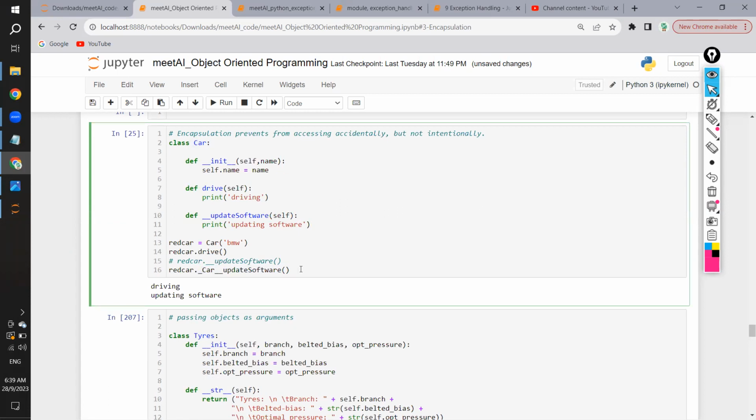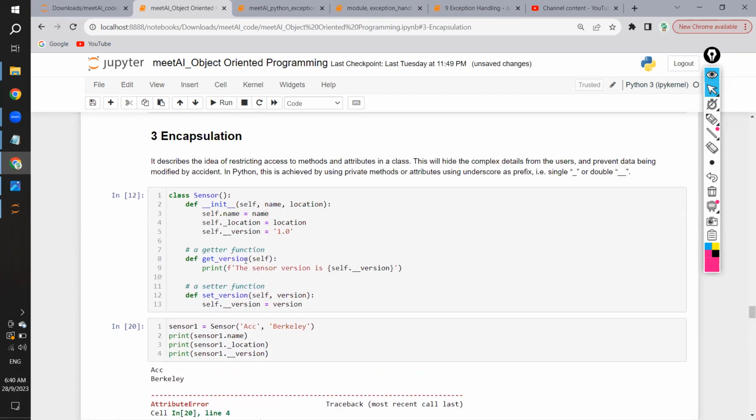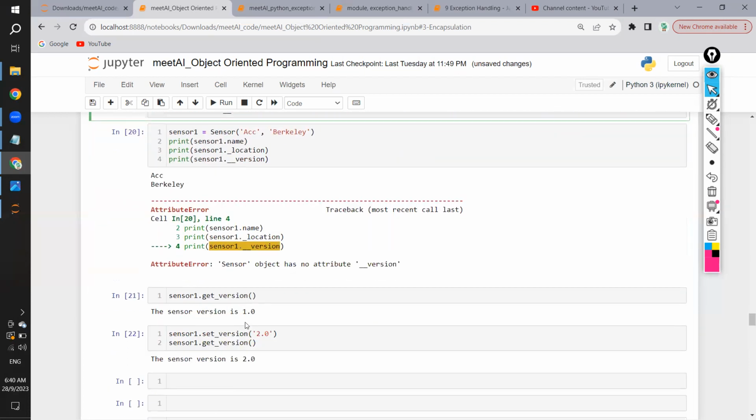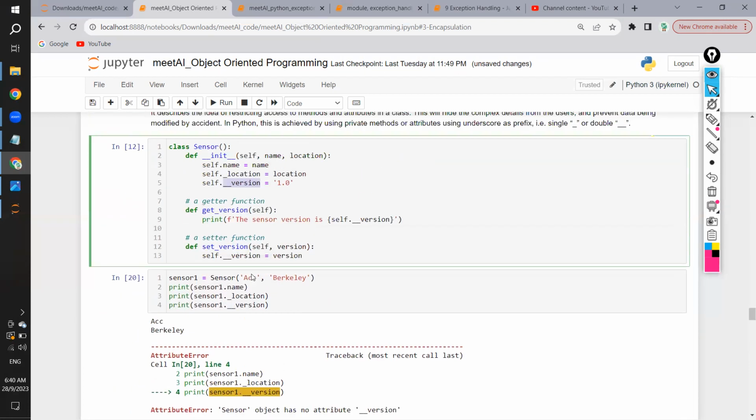So these are two different examples if you observe. Here I am trying to access the attribute. What is my attribute? Version is my attribute. I am not able to access that; it says no attribute. So for that, you can go for a getter function and a setter function, because this value is a private value, encapsulated for only this class. You cannot directly use it outside the class.